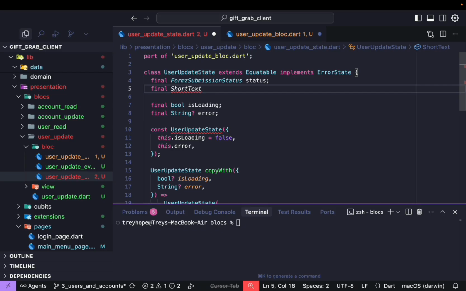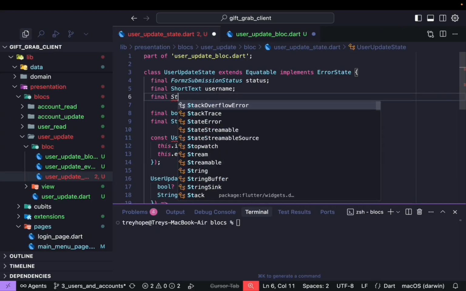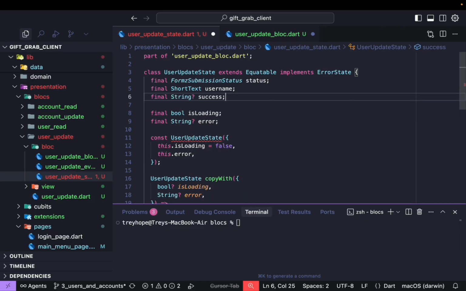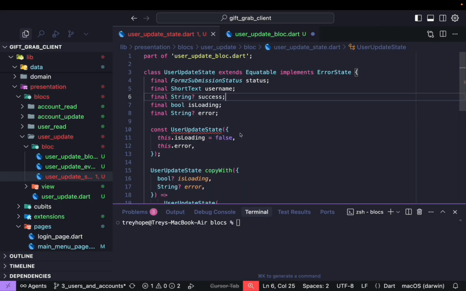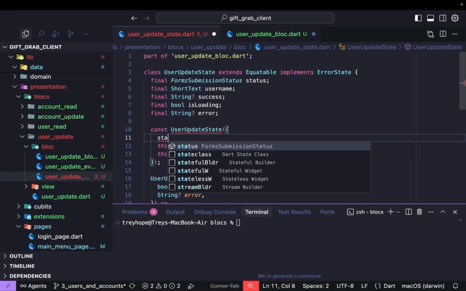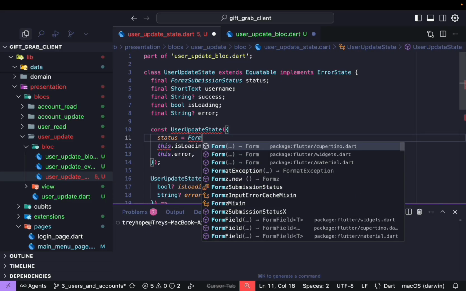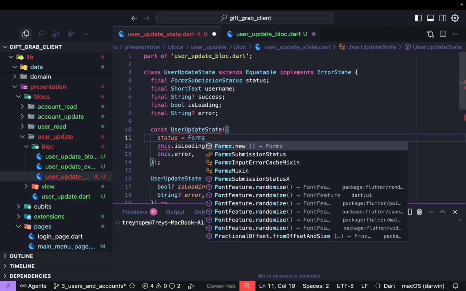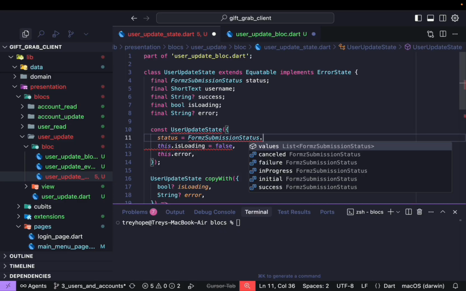It's from the forms package. Be sure to check that out. But I'll show what that looks like here shortly. And that'll just be called username. And we also want a success field on this one as well. So let's go ahead and add these in. Now the status by default will be form submission status initial.